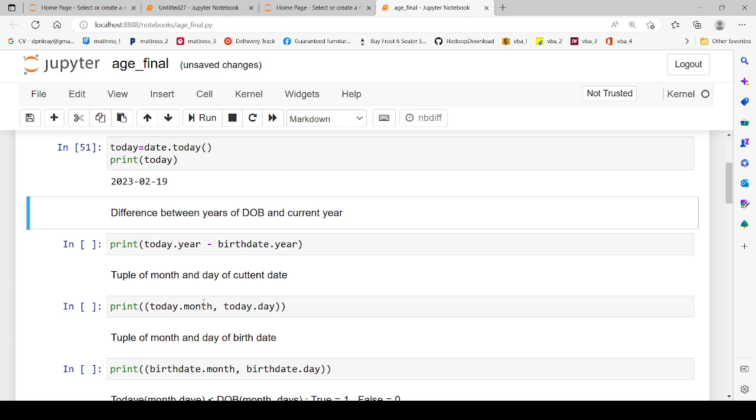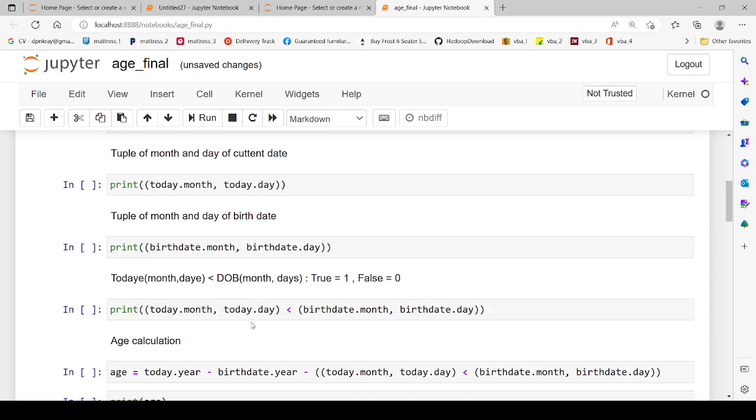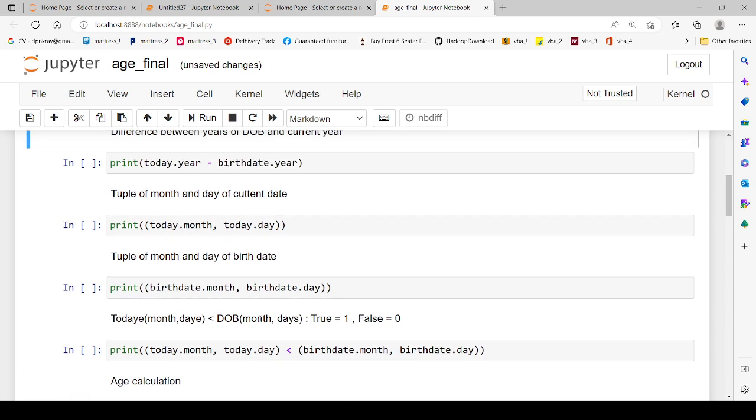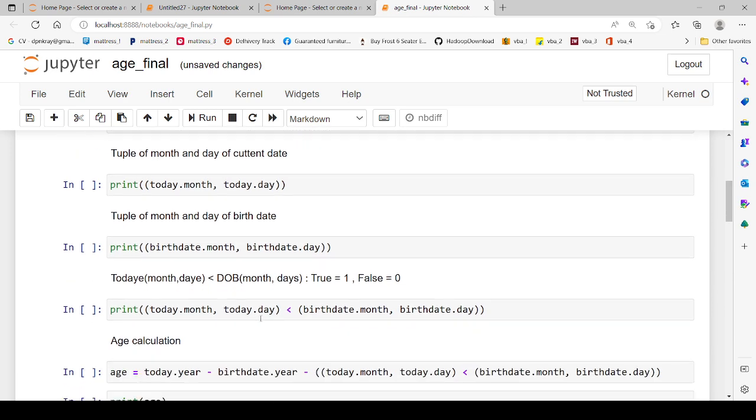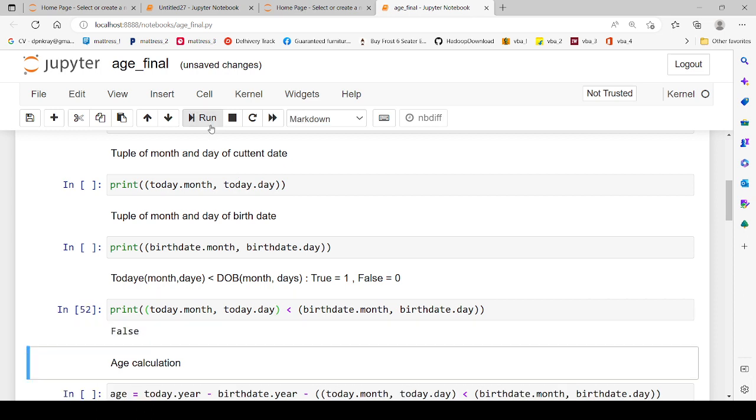Now you have to follow a trick, that is, you have to compare the tuple of birthday month and day with the current month and day. If the birthday month-day tuple is greater than today's month-day tuple, then it should subtract 1. Since it is a logical statement, it will return true, and true in arithmetic form is 1. So if we consider this example, it will return false because the birthday is in January and the current month is February. So it will return false.